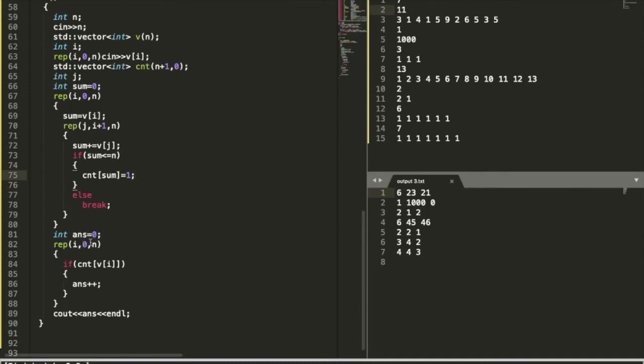After that, I have created one answer variable that will count how many special elements are present in our array. In this for loop, I simply iterate over all the elements and check if count of v of i is equal to 1 or not. If it is 1, then it means it is possible to make this element by the addition of some elements of a subarray. Then it will simply increment our answer, and we will print out our answer.